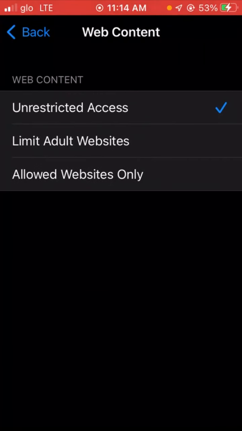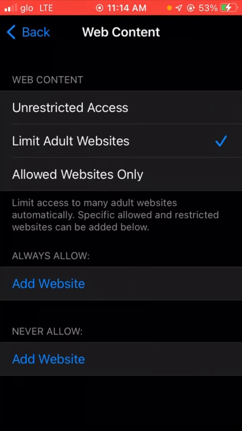Now in this place, this is where you limit your phone from accessing any adult content website. For you to limit your phone from accessing any adult content website, you click on limit adult websites, which is the second one. This way now, any adult website will be limited in your phone. You can't access any adult website. So let's go and try accessing an adult website from our phone and see what it will show us.